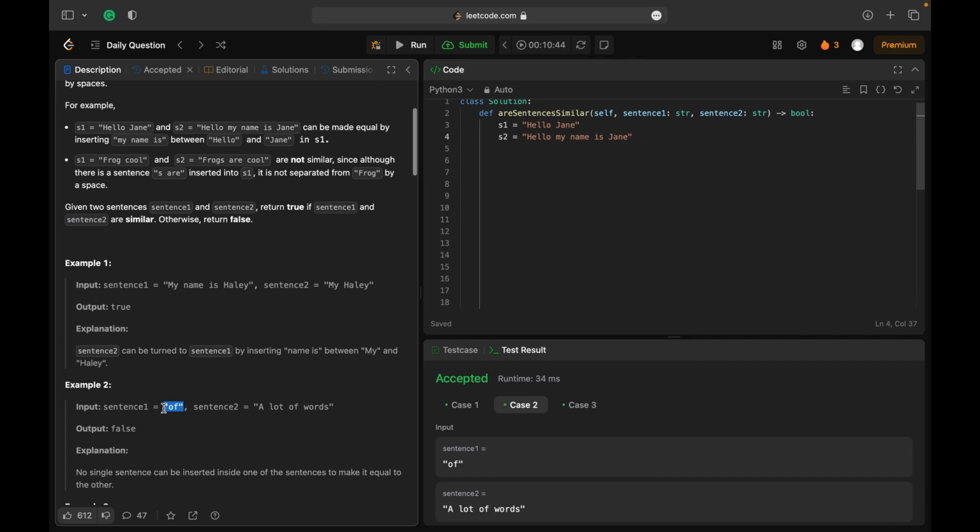But let's say I have a scenario where S1 is "of" and S2 is "a lot of words." What do we notice in this scenario? We notice that the prefix and suffix are not the same. The prefix of S1 is "of," which is not the same as "a," and the suffix "of" is not the same as the suffix of S2, which is "words." So they're not going to be the same. As soon as you figure out that the prefixes don't match, or the suffixes don't match, then you know the sentences aren't going to be similar.